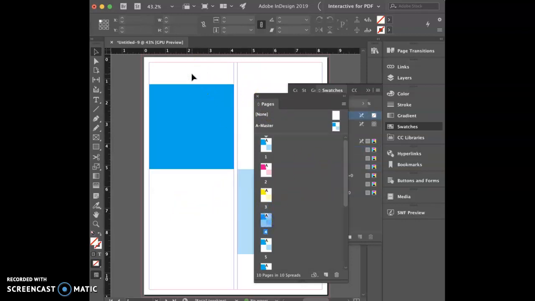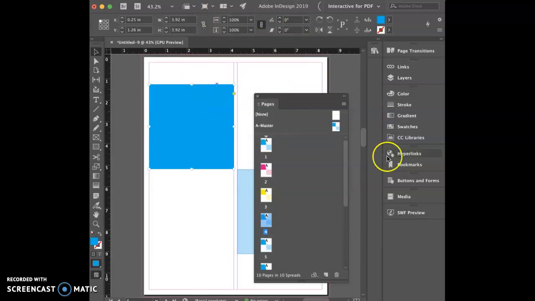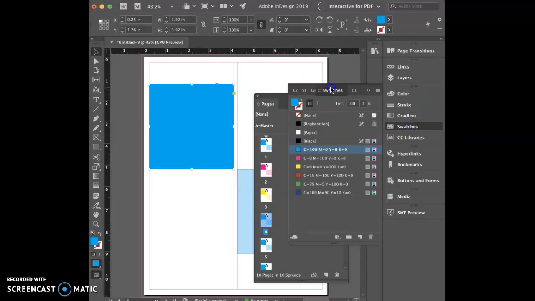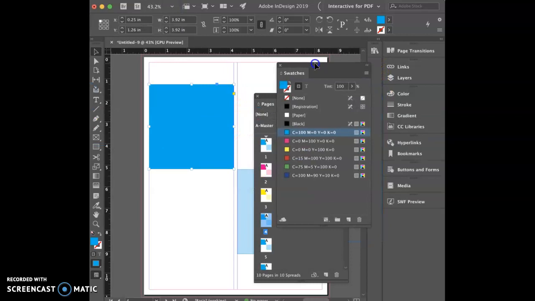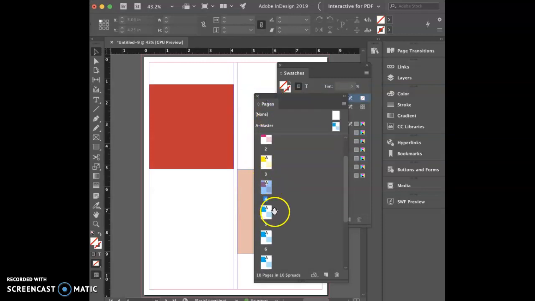Again, release from master page, Control-Shift-Click, Object Ungroup, select. Every time I hit swatches, I'm going to pull those right out here. Close this. Red. Okay, and then go to my pages. I've got an array of different colors here.